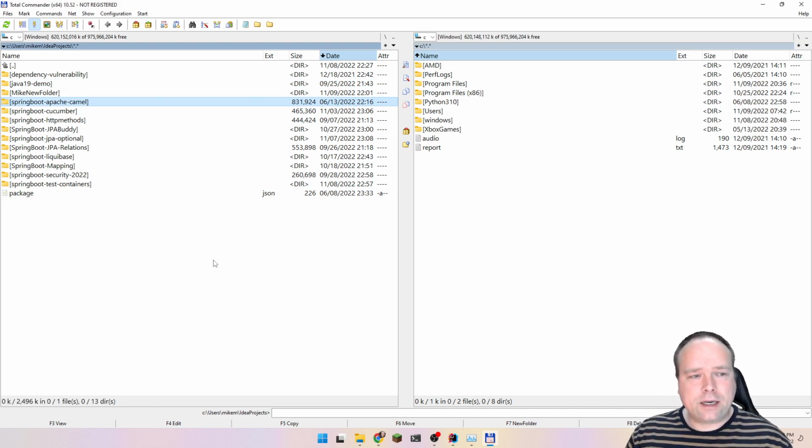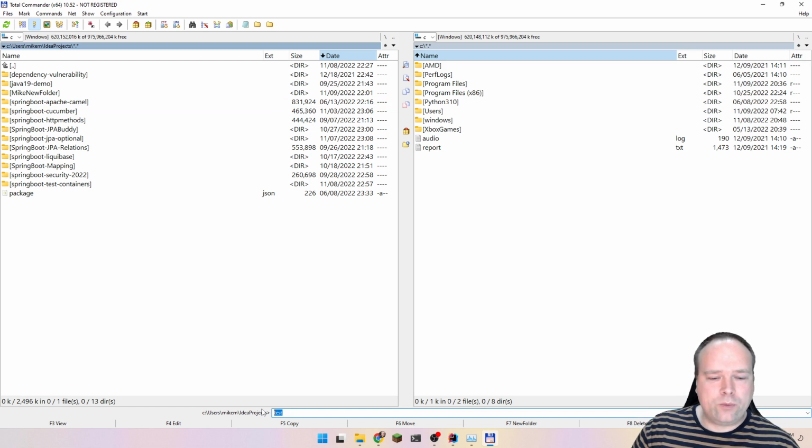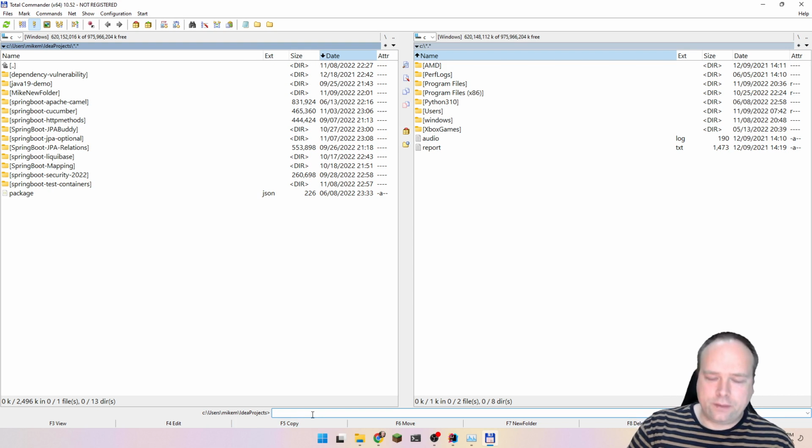But if you just start writing letters without any function keys, then usually you would actually end up in the command line right here. This means you can actually execute stuff right here. You can run tools that you want to run in the current folder. There could be VS Code or something like that, or IntelliJ.